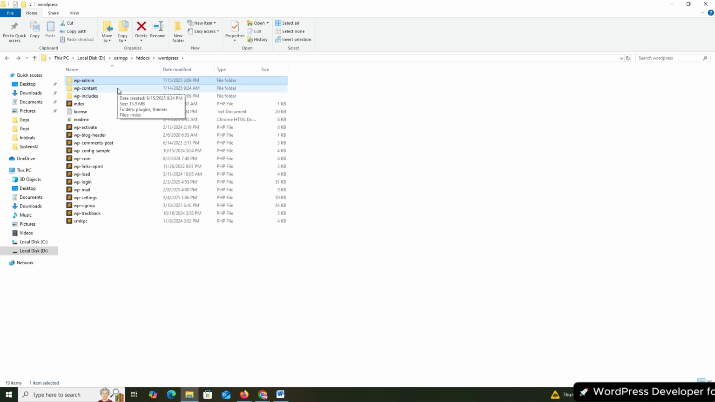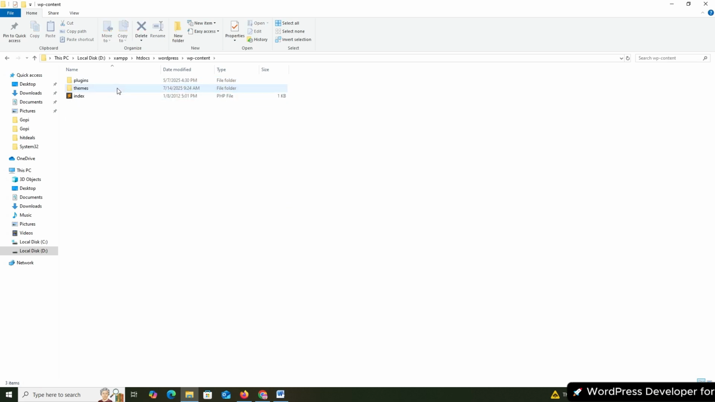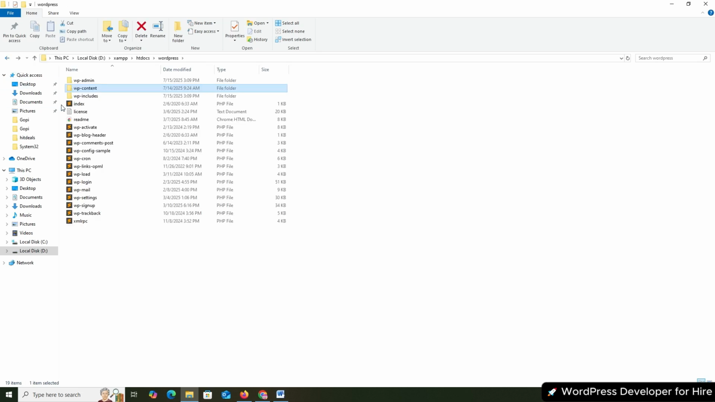Now the next folder is wp-content. This is the most important folder for us as users. It stores all your themes, plugins and media upload files. Any customization you make to your website will be stored here.